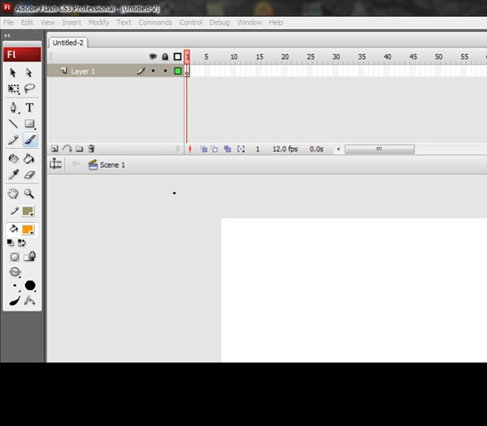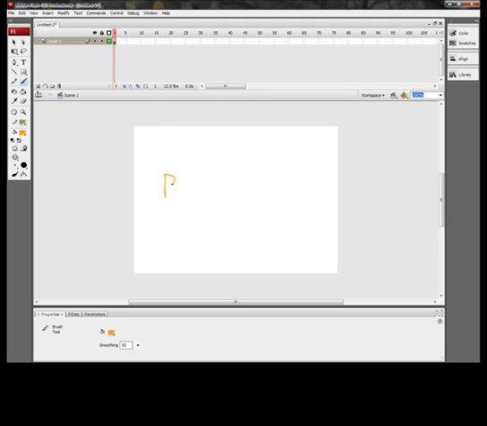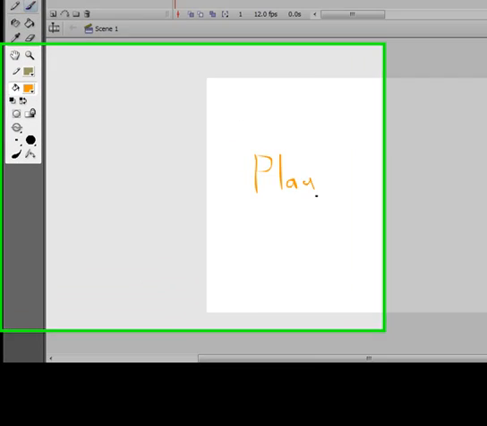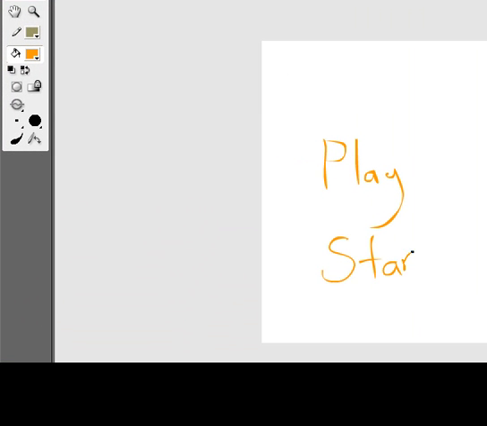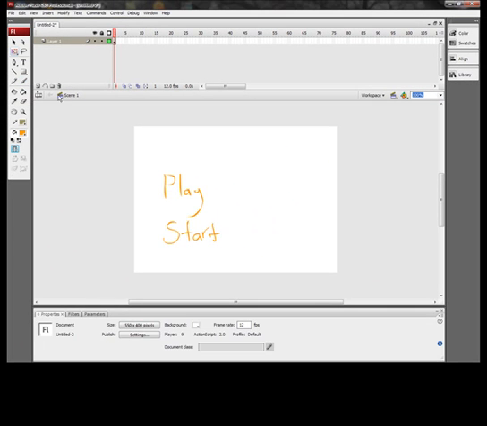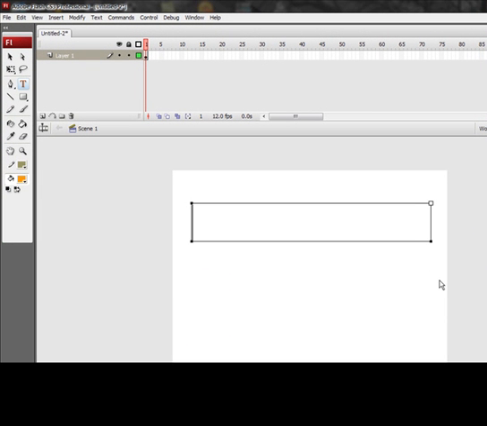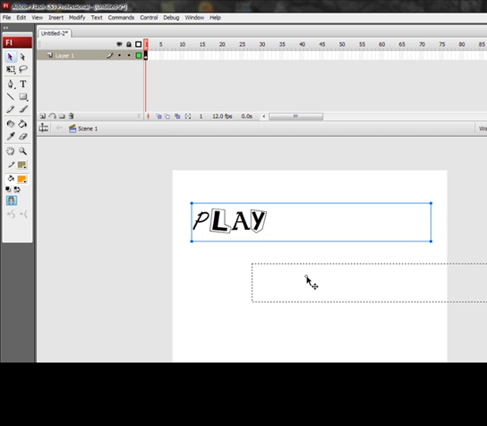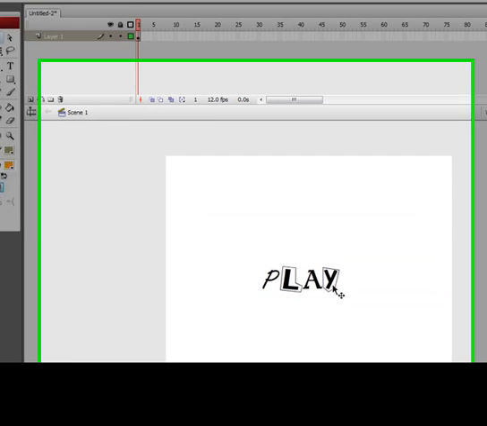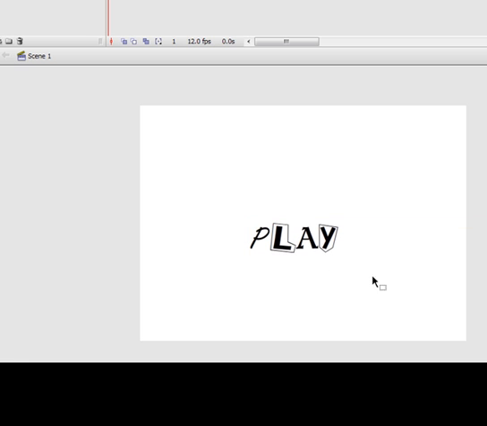So first off, start with drawing play, or start, anything like that. It doesn't really matter. I'm not going to do it that way. I'm going to use text because I find it to be easier or just neater. I'm going to write play. I don't know why that font's set, but anyway. Just move it over here a little bit because I like it to be in the center.